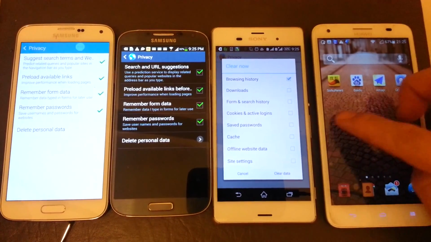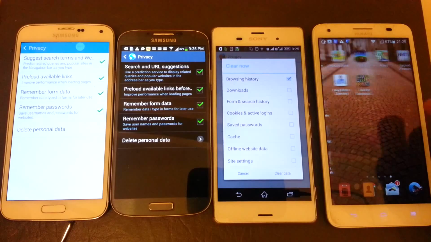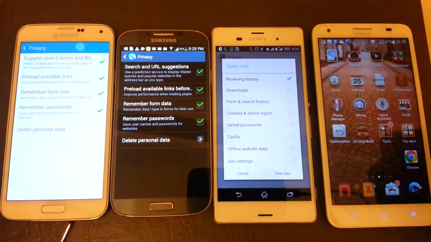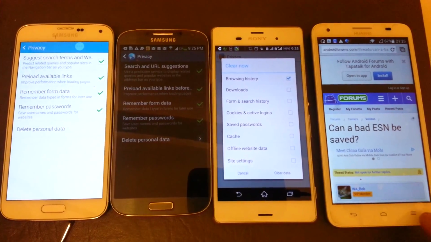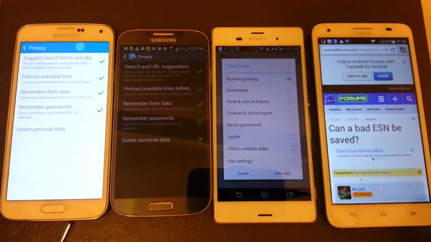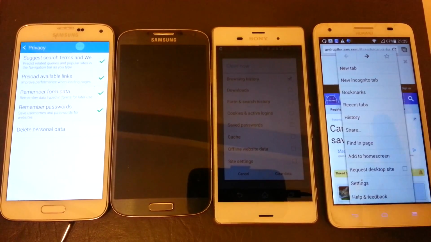Let's look at this one here. This is a Huawei Honor 3X. Let's go into Google Chrome, okay? Google Chrome is up, and there are no three dots up here, right? So you have to click on the menu button, and depending on the phone, like this phone here, the menu button is right here. So I'm going to click on that. Now I'm going to look for either history or settings.